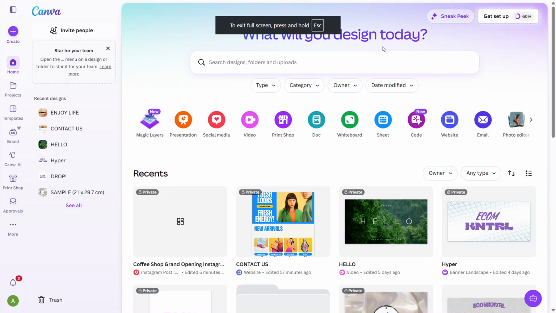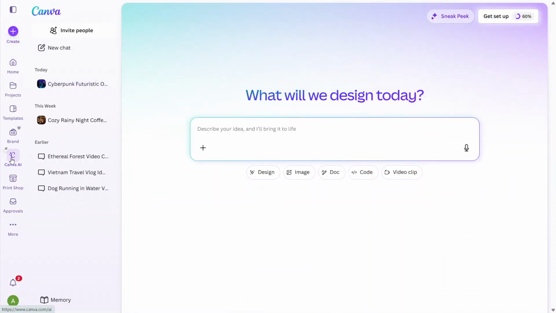In today's video, I'm going to teach you how to use Magic Design in Canva. To get started, open Canva in your browser and log into your account. Once you're on the main homepage, take a look at the toolbar on the left-hand side of your screen. There, you should see an option related to Canva's AI tools. Click on that, and it will open up a new panel where you can interact with Magic Design.